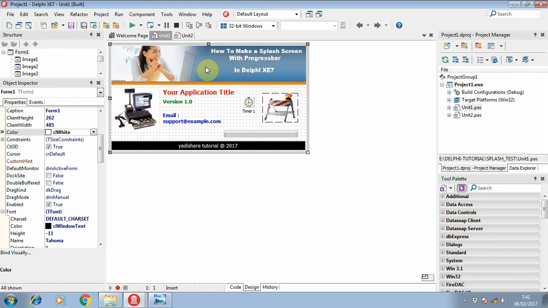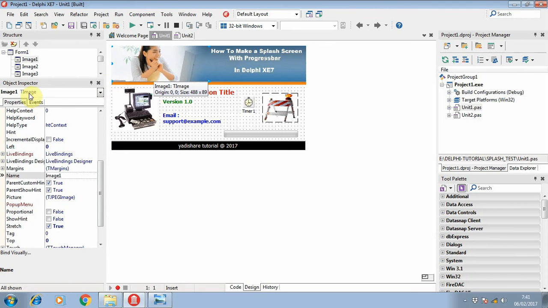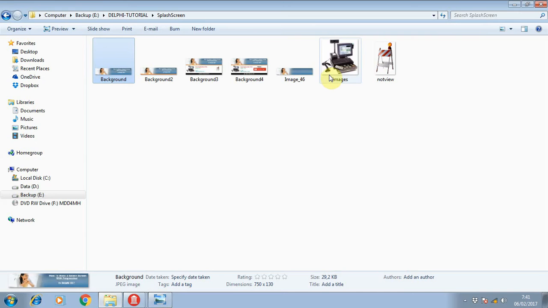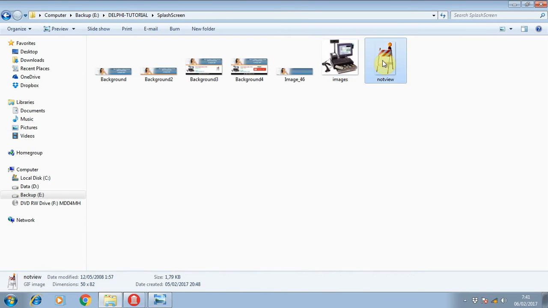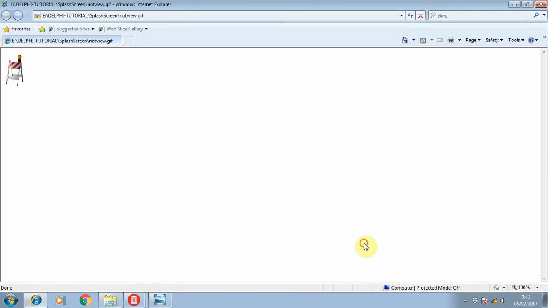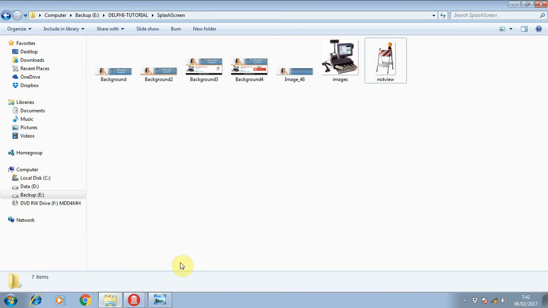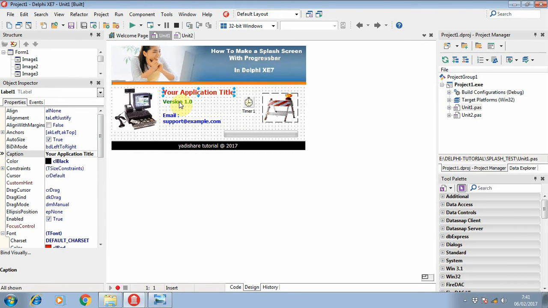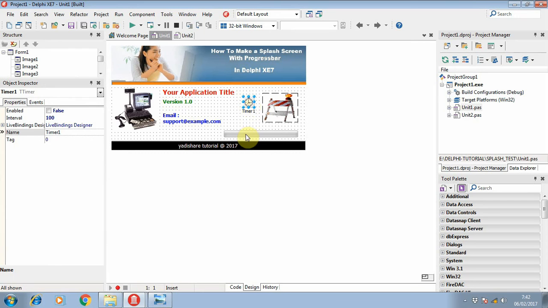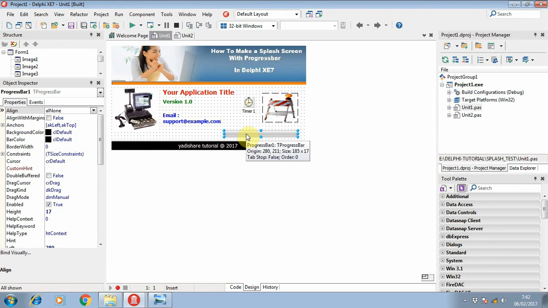And then I put three TImage, 1, 2, 3, because I already have this image. Yeah, this is the first image. This is the second image, and this is the third image. And then I put four labels over here. You can change the caption for each label over here. Then I put one timer and TProgressBar over here.